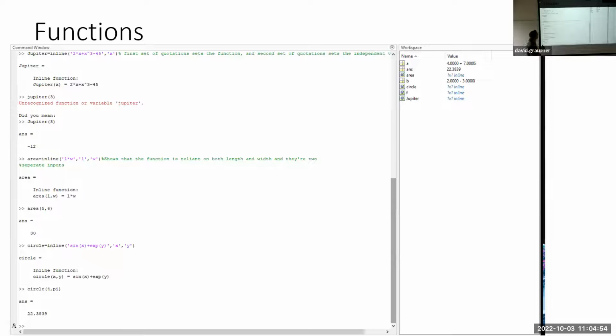Next was functions. Very similar to complex numbers. You can set whatever name you want for your equation, and you have to use the inline command with quotation marks around your equation, and then add with a comma whatever your variable is within that equation. Here I set Jupiter equal to inline of 2 times x plus x cubed minus 45, with the variable being x, and then plugged in Jupiter for 3.